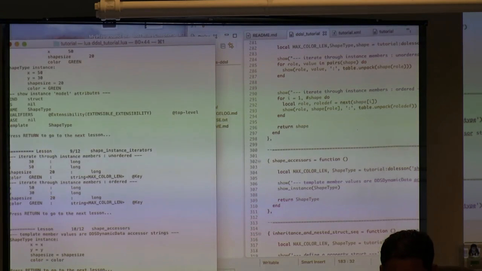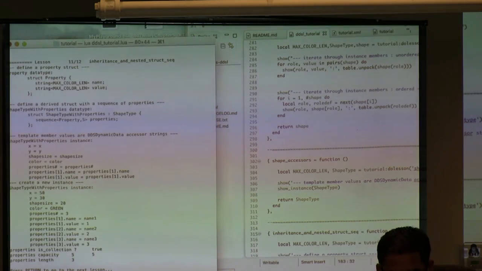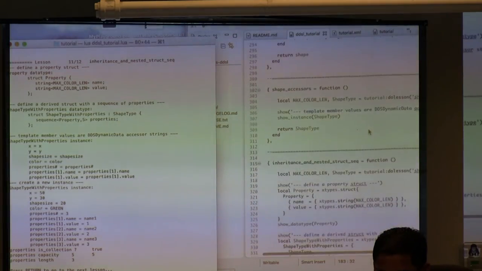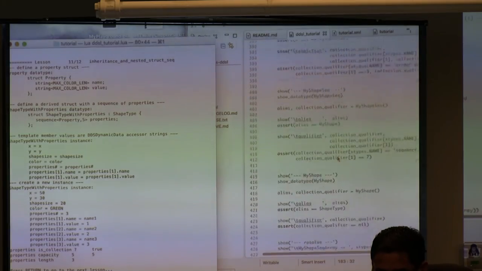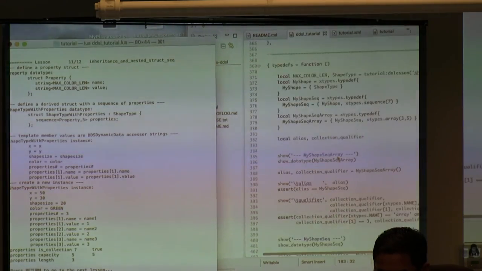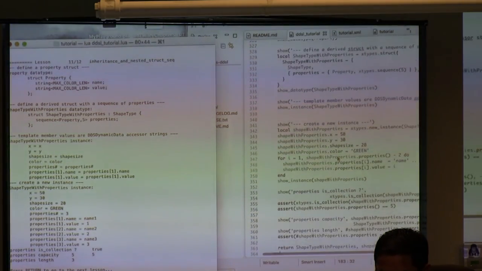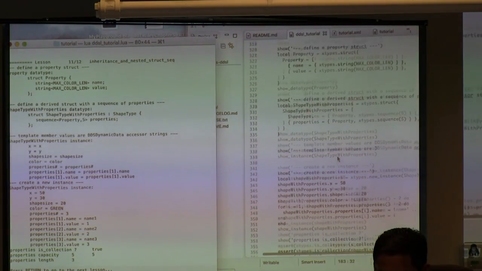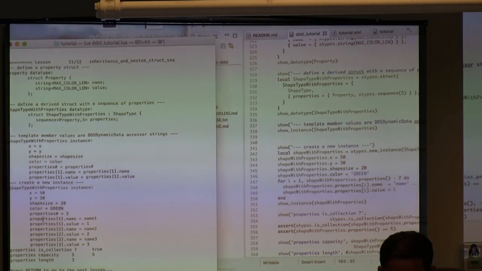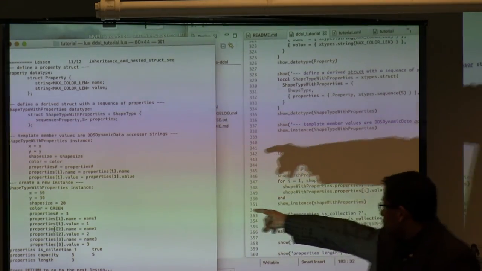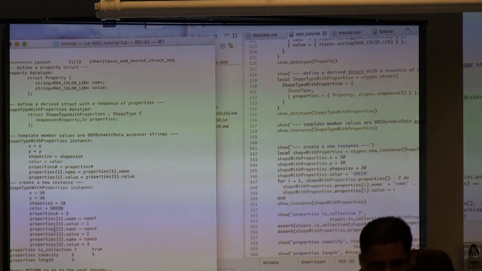Instance iterators, this one is a little bit more interesting. This is number 11, instance and nested structs. What it does is, it says I'm going to define a shape type and then I'm going to extend it. So it's defining an extended type, and you can see these are getting more complicated data types, like property values here.